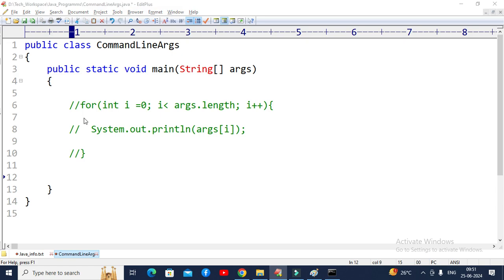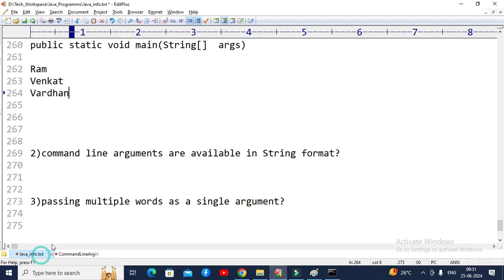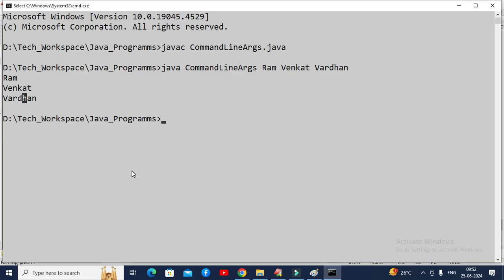Let us assume at runtime I am passing 10, 20, 30, and I want to add them. If we do the addition, what output are we expecting? 10 plus 20 plus 30 equals how much? We are expecting 60. Let's see whether we get 60 or not here. So let me go and write one program for this.